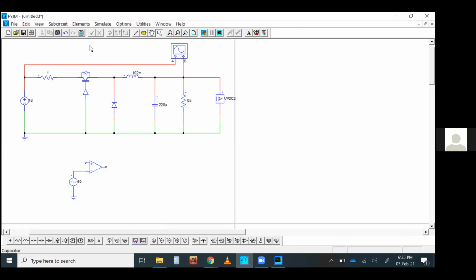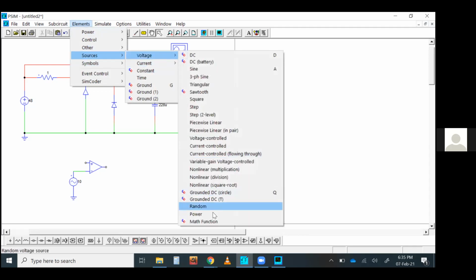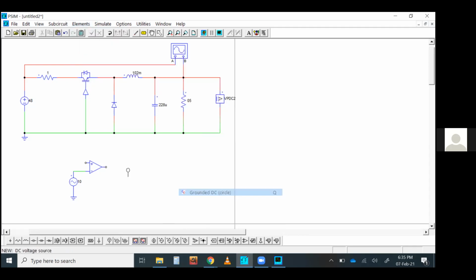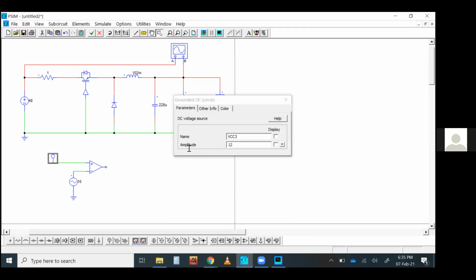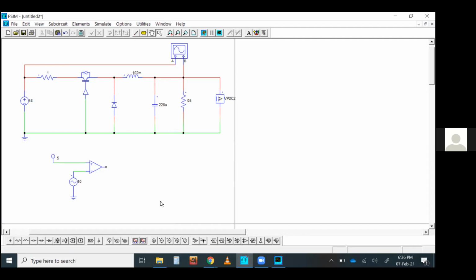And put another voltage. Let's put this again. That would be a duty cycle. Make it... no, sorry, that would be cycle number 5. Let's see how it acts.